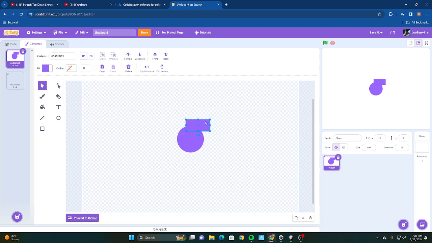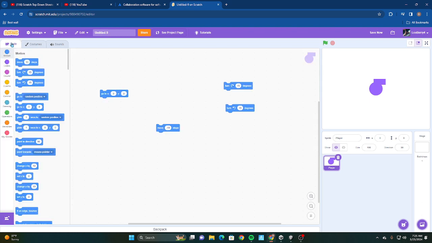Alright, now let's get into the other blocks. Now go to random position. This one right here, it's pretty self-explanatory. If you click it, it just goes somewhere random, but if you don't like that, you can go back to your spot.